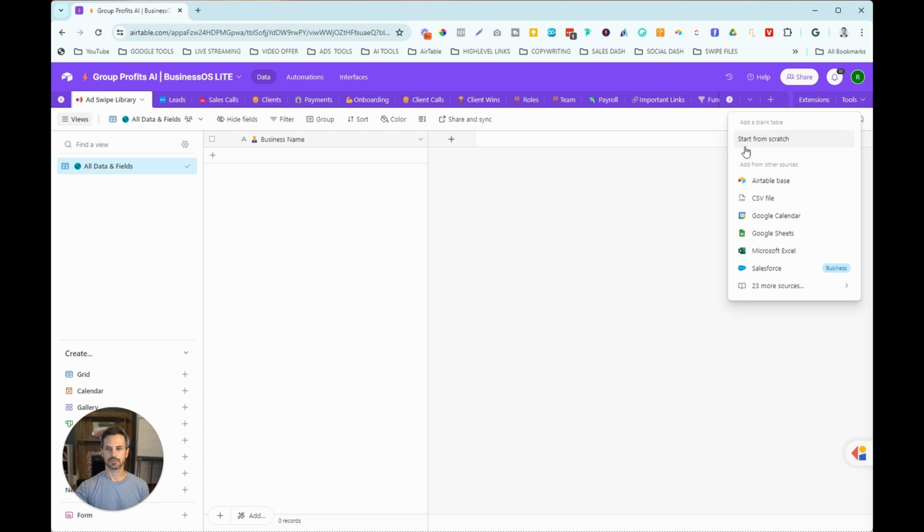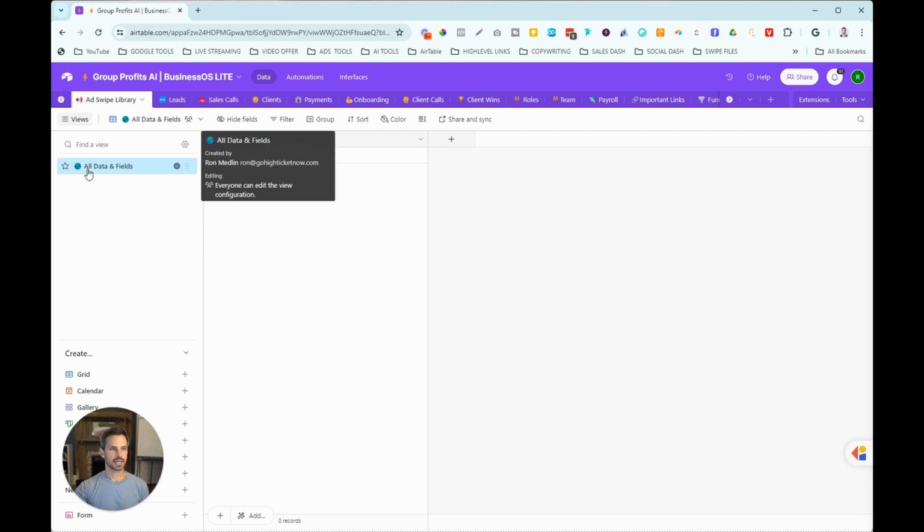So I would just click start from scratch, and this is going to give you a blank canvas that you can start to work with. Now, every time that I build a table, I always like to have at least one view that has all of my data and all of my fields in it, because if I need to troubleshoot something, then I can always refer back to this one view that has everything in it and try to figure out what's going on with my other views. Okay, so views are basically a different way to look at data.